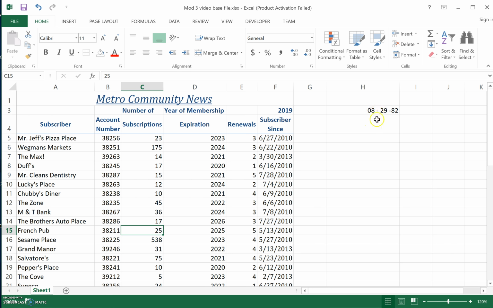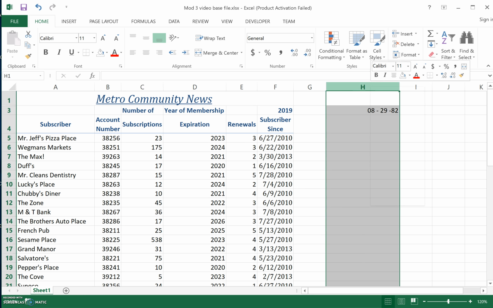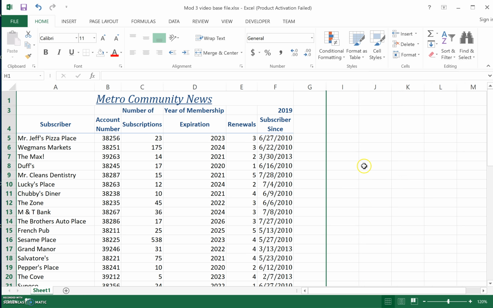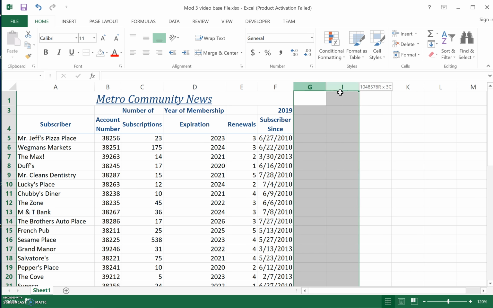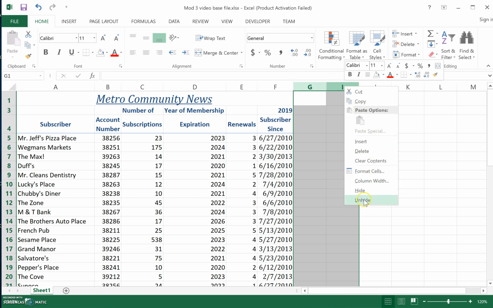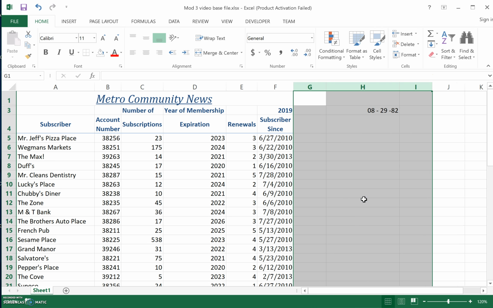Same thing with this one. I don't need to see this date here. So if I right click and hide, you go from G to I. It's fine. It's still there. So how do you get those back? Highlight on either side of it, right click, and click unhide, and it will reappear.